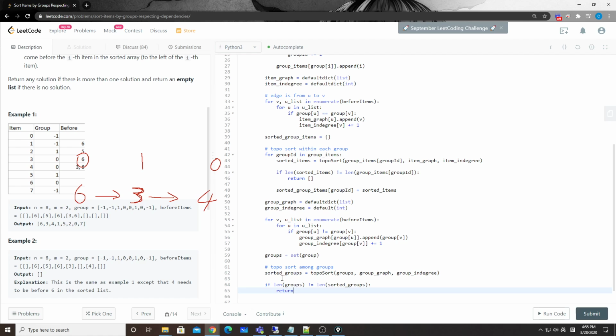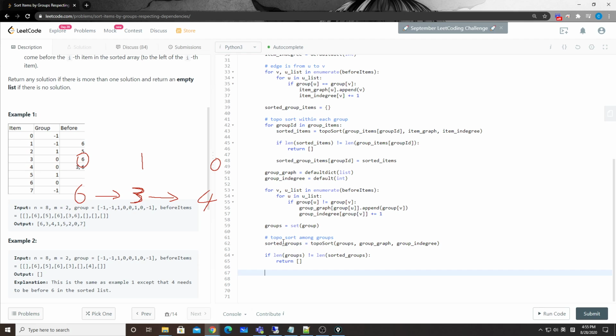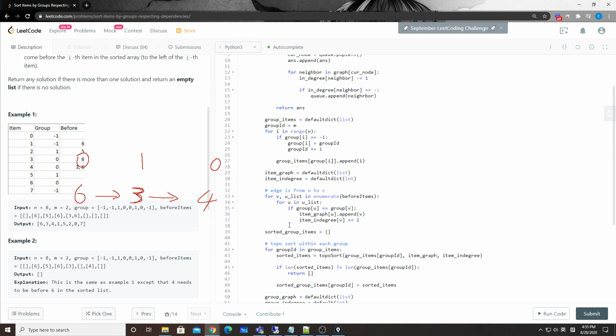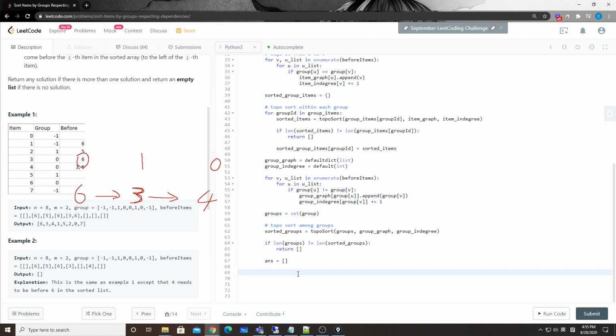Then we also need to return empty. So if all these checks passed, now we know we can construct our final answer here. The answer will be that, and I think we just need to loop through the groups. For group ID in sorted groups, answer dot extend, right? We just need to extend that.